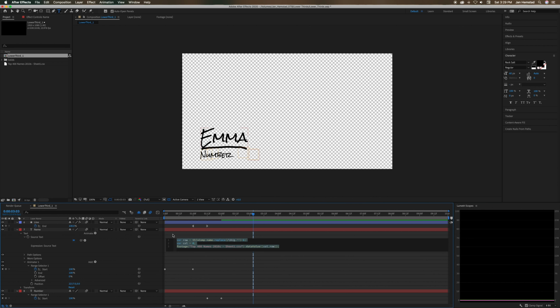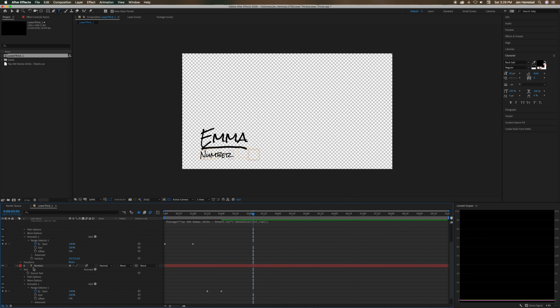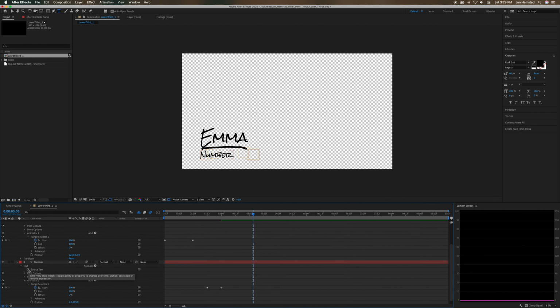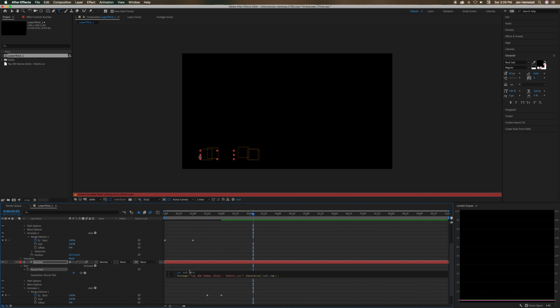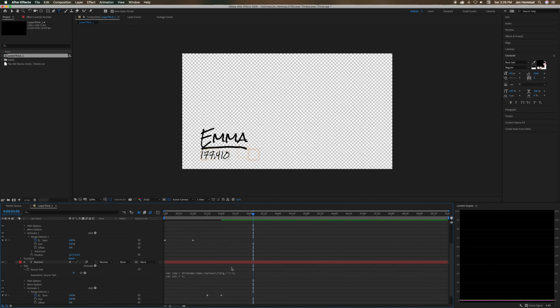So go ahead and copy this, go down, twirl down number down here, alt click on source text, paste that, change the data set that we're adding to 1, which is going to be column 2. I know this is confusing, so I'm trying to make this as clear as possible by repeating myself. 0 is the first column, second column is 1, so on and so forth. All right, so that we have our number in our data set there.